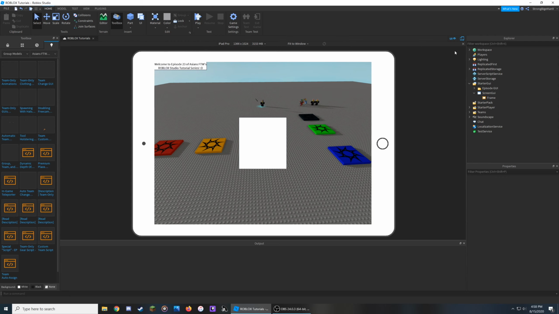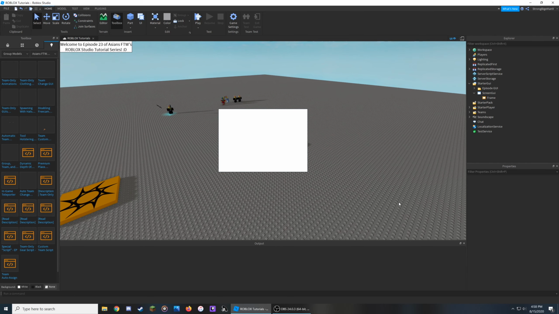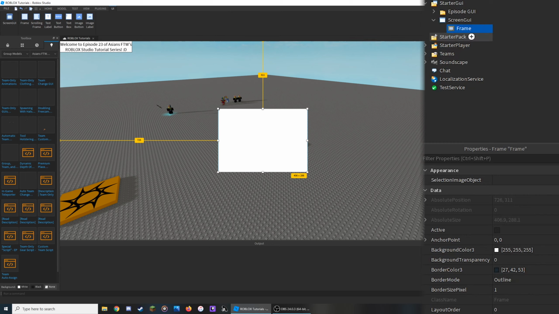And it's just going to make it a much more enjoyable experience for anyone on any device, since they will be able to see the ScreenGui how it was meant to be seen. Now, select the frame and we can start adjusting it.